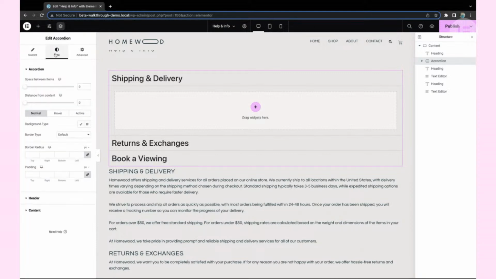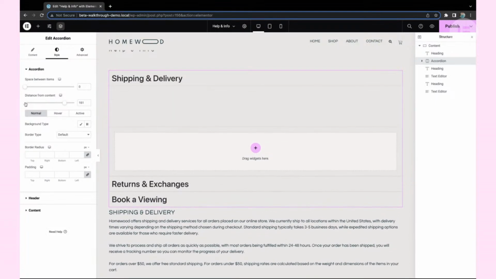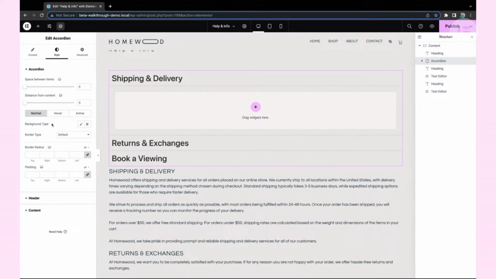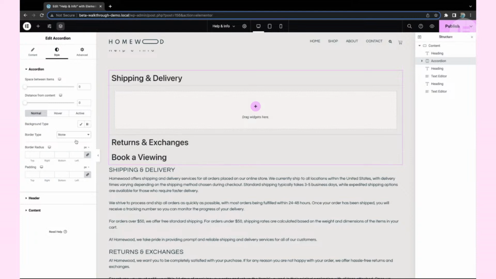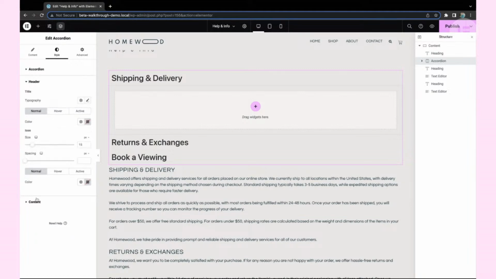So in the styling tab, okay, again, just like with the taxonomy filters, we see what we expect to see here. Okay, we can control every element and aspect of this widget. So the space between the items, the distance from the content and the title. We can set the normal, hover, and active states for the background. We can add a border, or we can remove a border. We can add a border radius. We can amend the padding. We can then do all the same for the header.